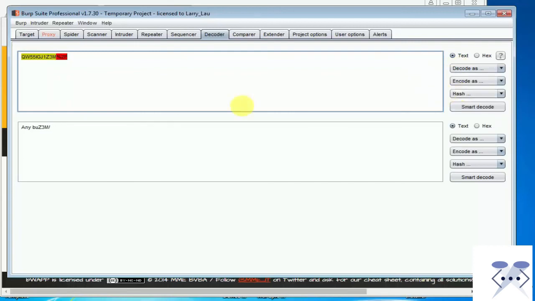BUS3M %2F. Here you can see that the last three characters are URL encoded, so select %2F and choose the URL option. Here you can see it is decoded.